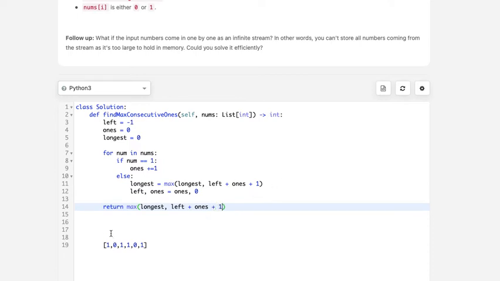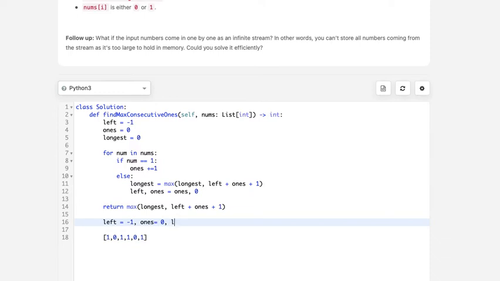Okay, let me go through an example so you can understand this. Let's say we have left is equal to -1, ones is equal to 0, and longest is equal to 0 as well. So let's start iterating. Okay, num is equal to 1. We are going to increase ones, and we go to the next element. Num is equal to 0. Now we should go through this else condition.